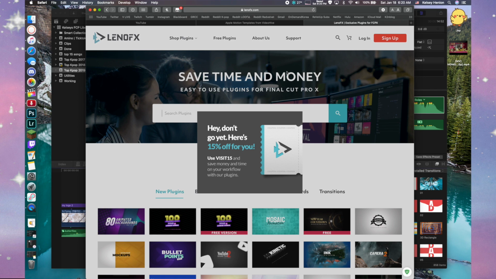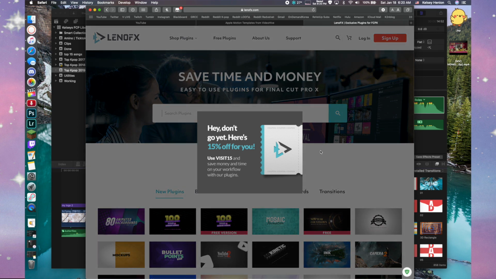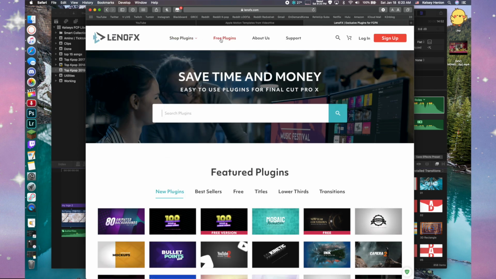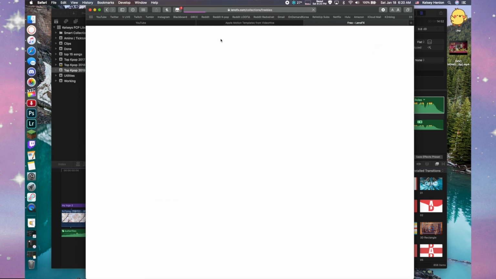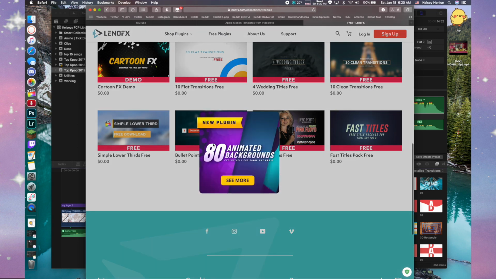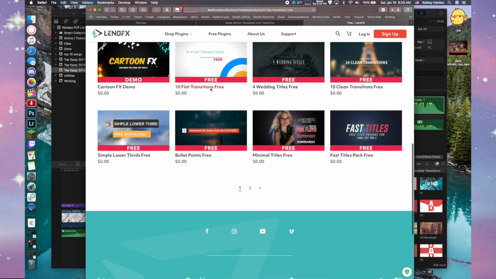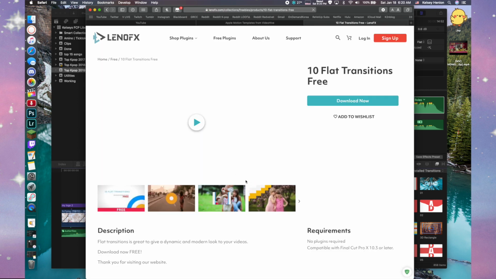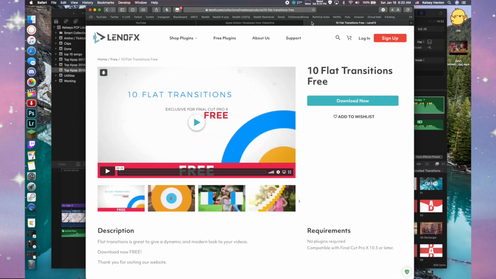And then I also use Lenofx. They have a bunch of free stuff on here that you can use, and I use a lot of it. I think my main transition that I use is in one of these free packs, actually. Yeah, I think it's in this one, the 10 flat transitions. These are really nice and they're really high quality.